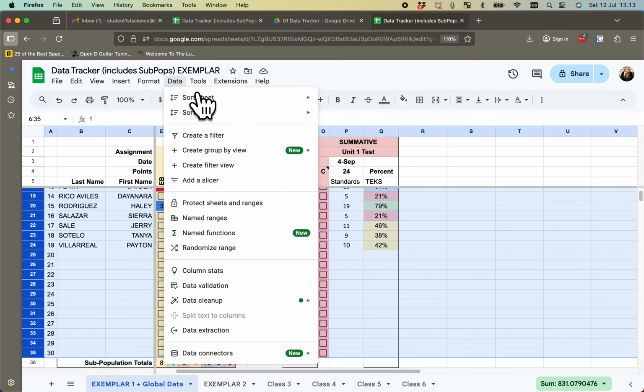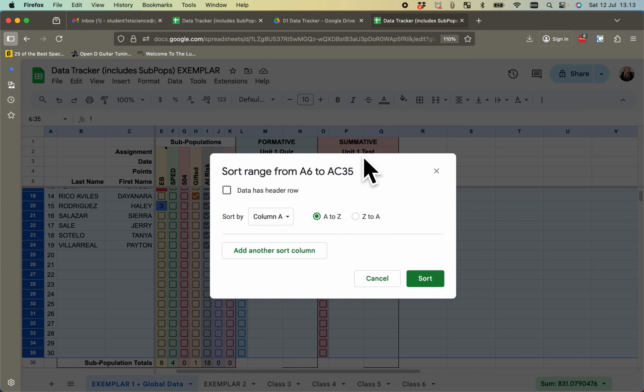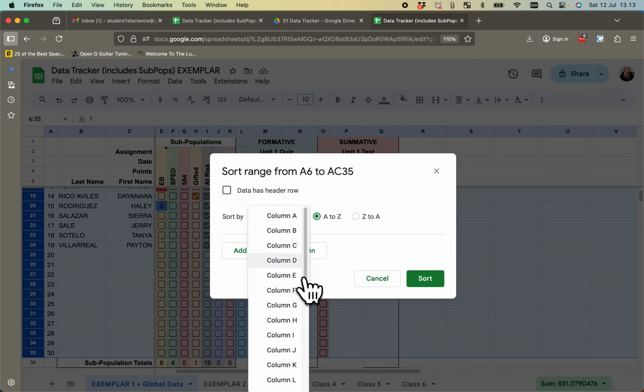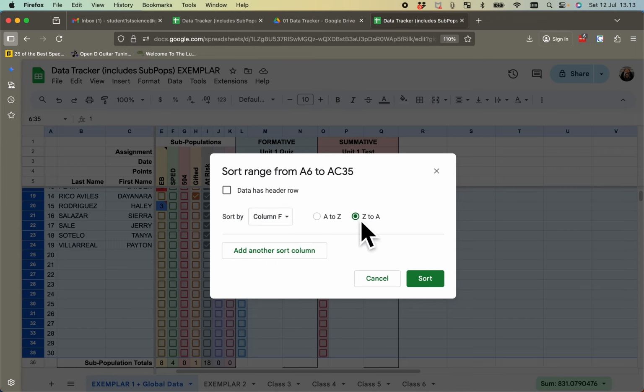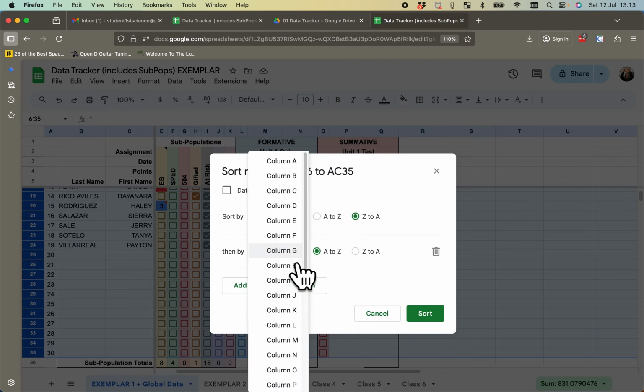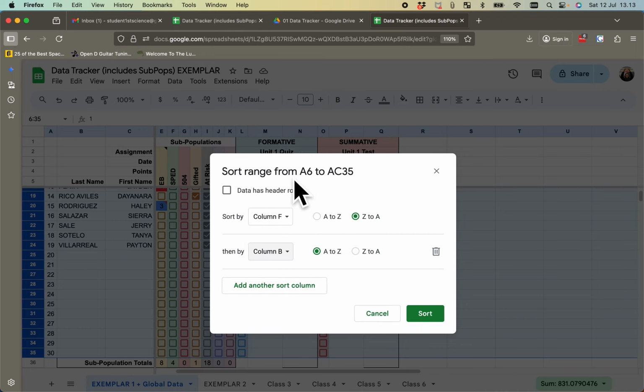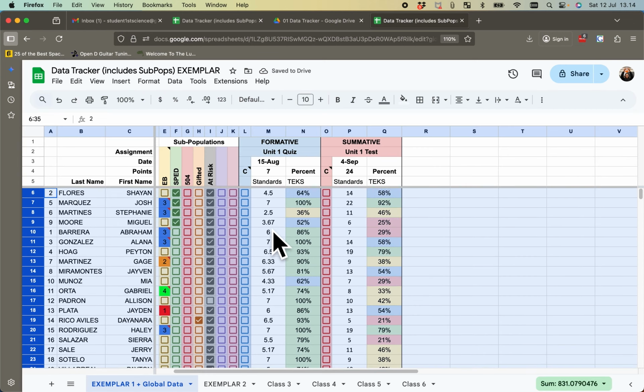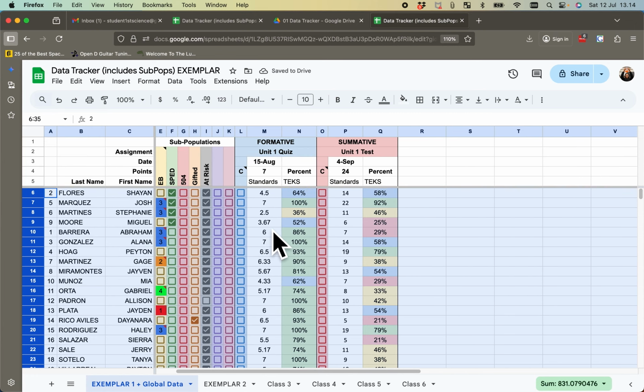Then I'm going to go to Data, Sort Range, Advanced Sorting Options. And I'm going to sort by my SPED column, which is F. And I'm going to sort from Z to A, because I want the ones that are ticked at the top. Then I'm going to sort by column B. That's the last names, and it puts them in alphabetical order. So here we go, sort. Now, see what it did was it put all of the SPED kids at the top.